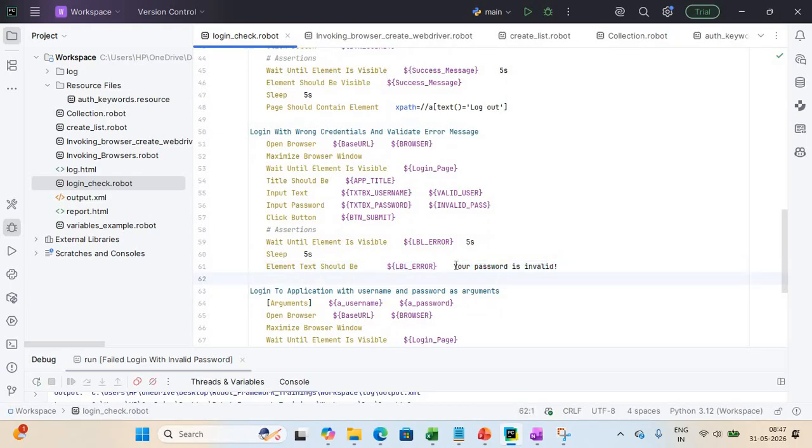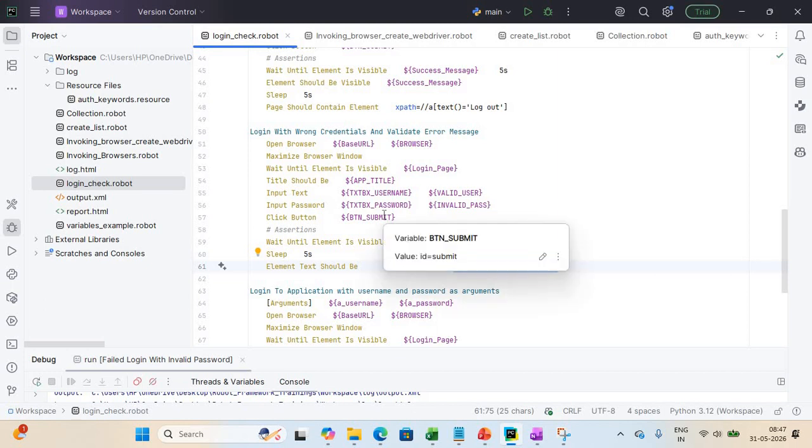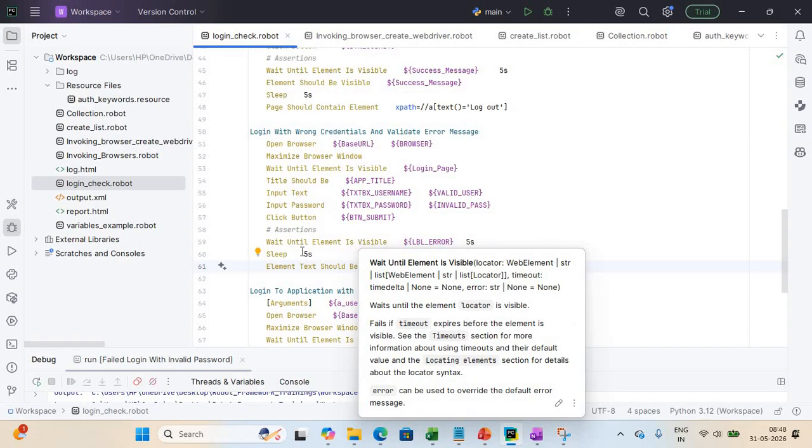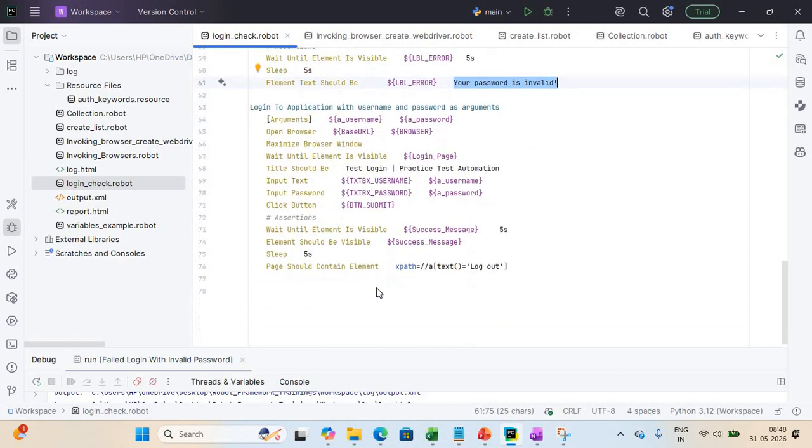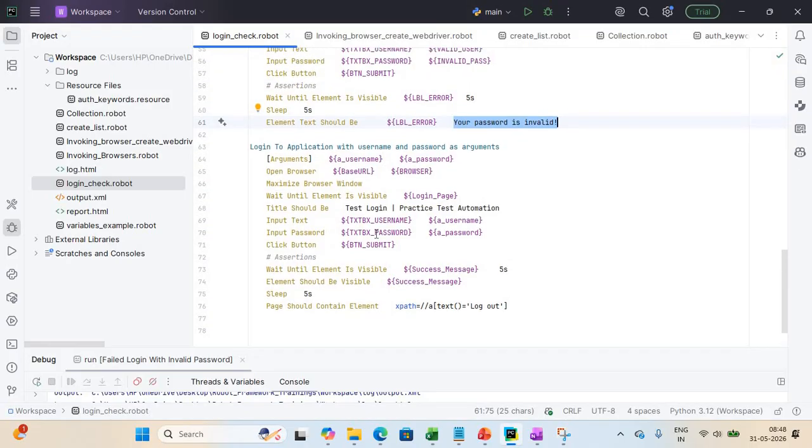So for the invalid error message, if anything changes in the future, then it will not be maintainable. Okay, it will take time. You have to find the keywords, the method, and then update the code. If anybody doesn't have knowledge of the code, then it will be difficult for them. So this test data you have to write inside the test data section, okay, inside the variables.